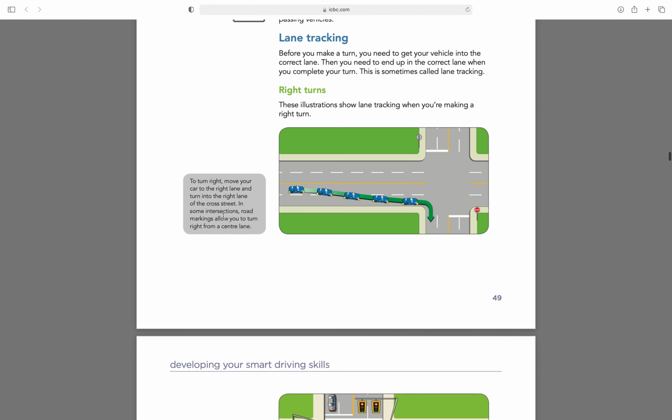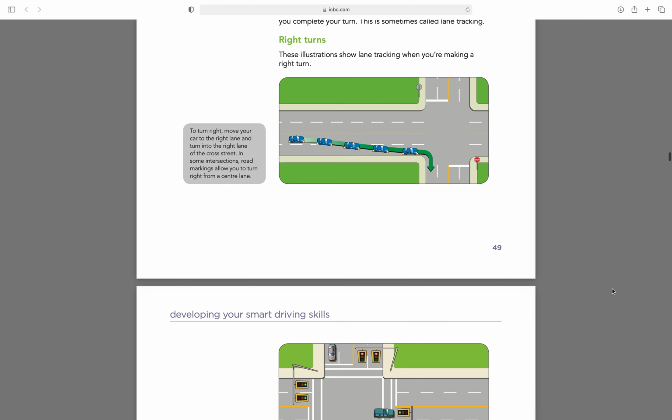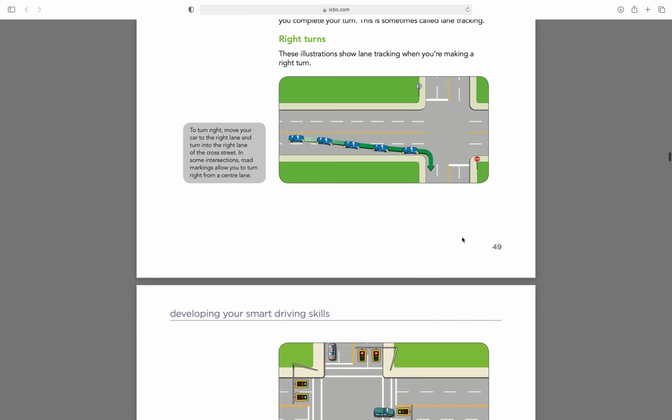Lane tracking. Before you make a turn, you need to get your vehicle into the correct lane. Then you need to end up in the correct lane when you are completing your turn. This is sometimes called lane tracking. So this is just going to show you a right turn. See, this person's in the left lane, they want to go to the right lane, and then they want to make the right turn.